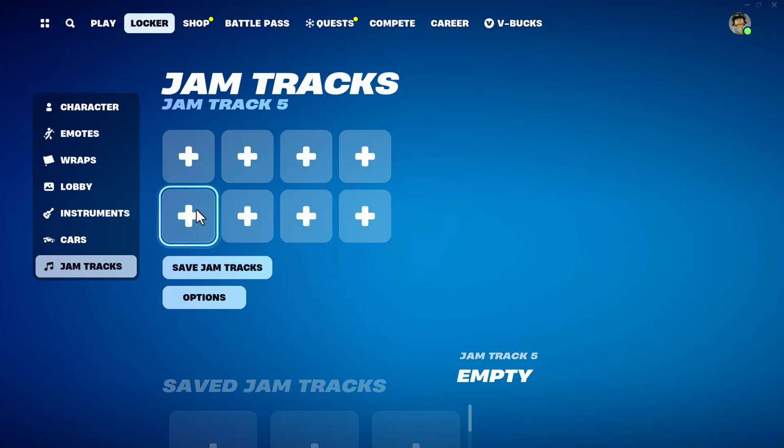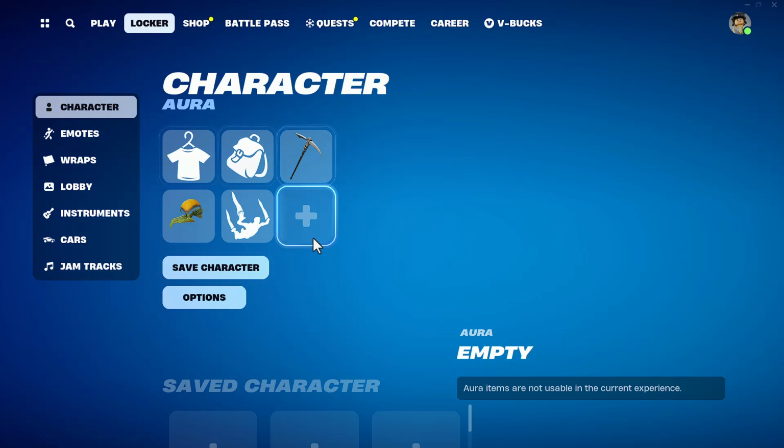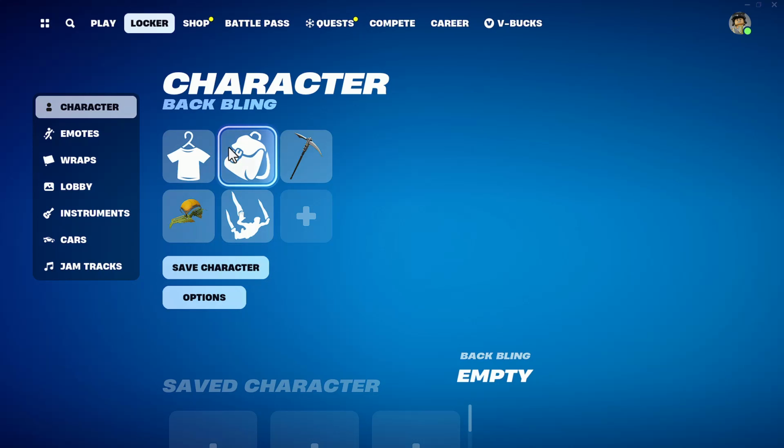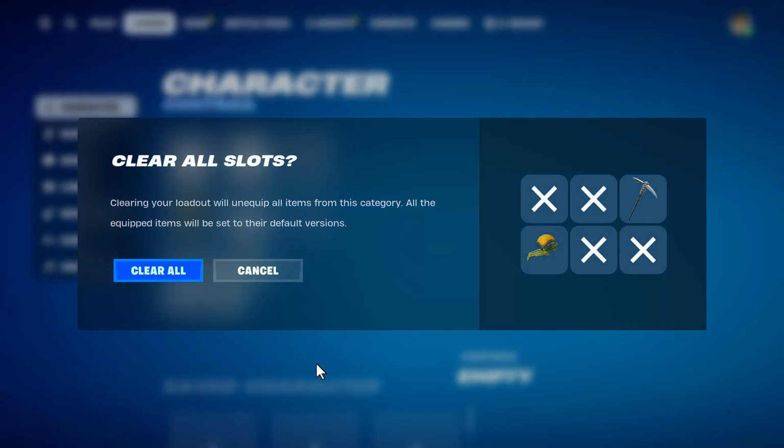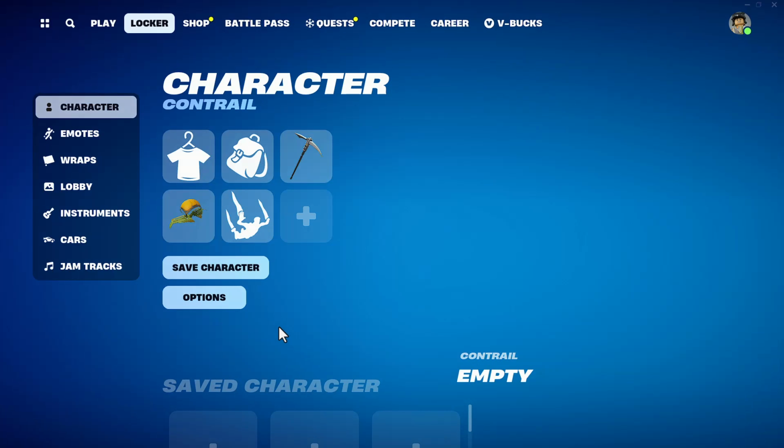Once you have done these settings, make sure the yellow icon that was previously available must be removed from here. However, if the yellow icon is still available, you need to do the same process again by clicking on the options and choose Clear All Badges and then Clear Loadout. I am again telling you to make sure the yellow indicator must be gone from all these outfits available right over here.